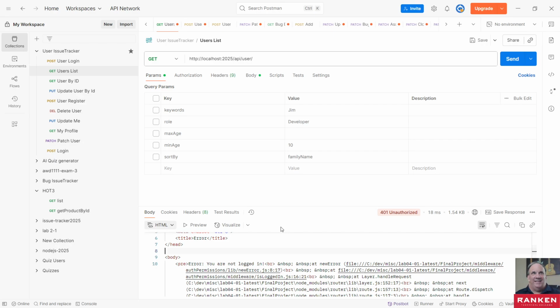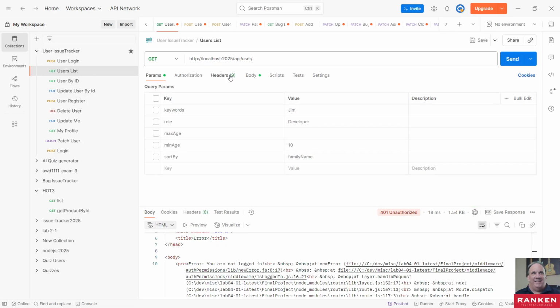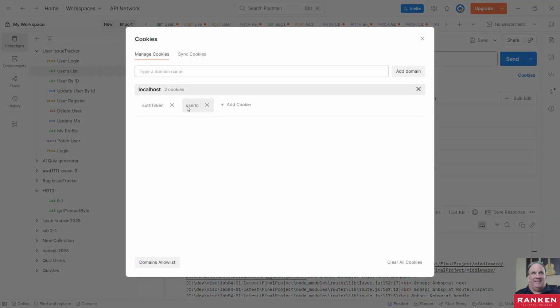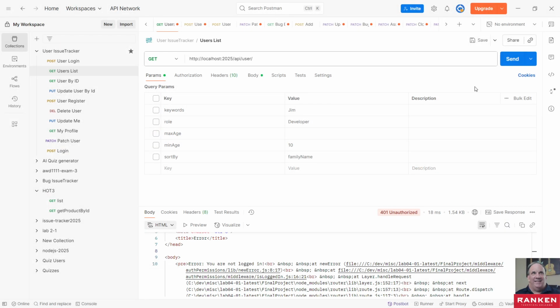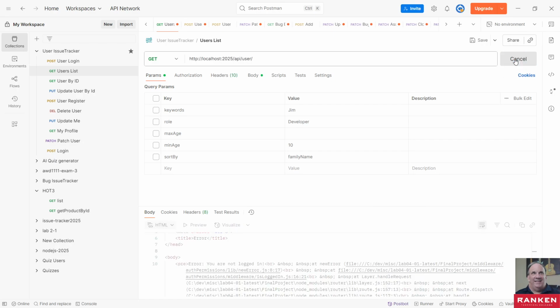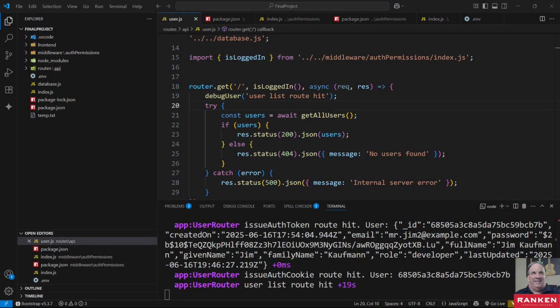Okay. So what we have to do now is go back into our user login, and I'm going to hit send to log in. Come back to my user list here, and now if I look at cookies, I've got my cookies here. Got my user auth token, and I got my user ID. Okay. And now if I go ahead and click send, since I'm logged in now, I can access this. Let me look at the code, see what got printed out here for us.